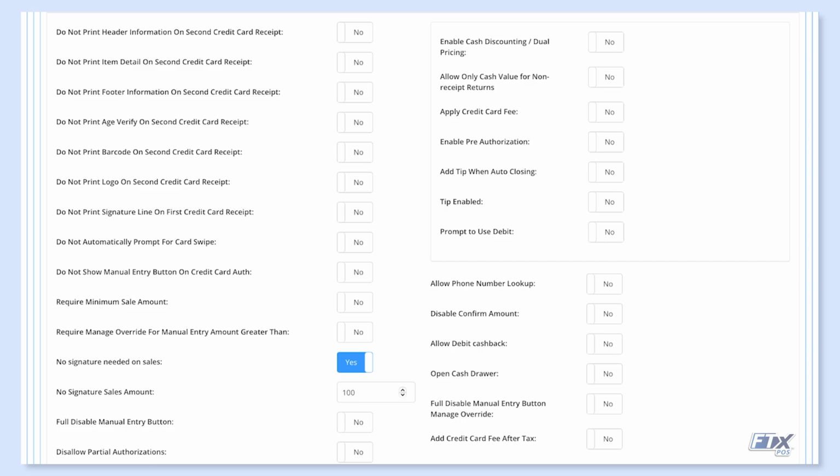card. Require minimum sell amount. When enabled, you can specify the minimum sell amount before credit cards are to be allowed. Require manager override. If this is enabled, a manager can override the minimum sell amount. No signature needed on sales. When this is enabled, you can specify a dollar value that does not require a signature.